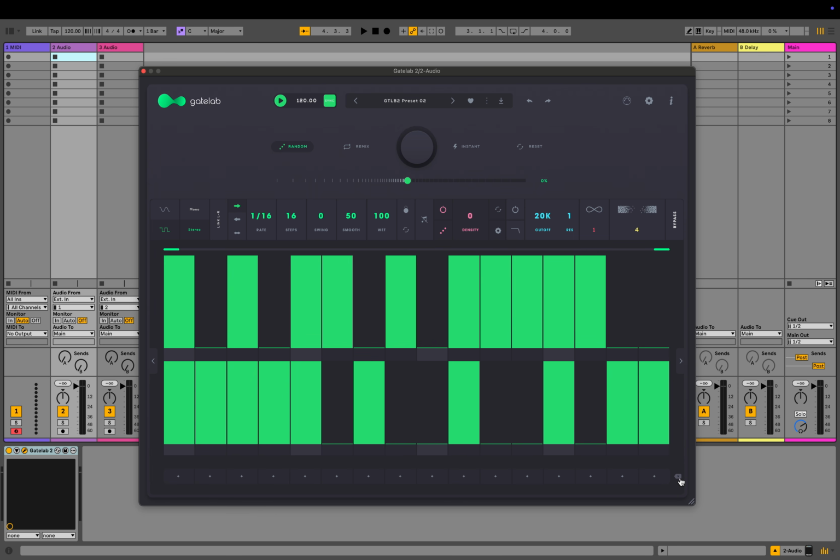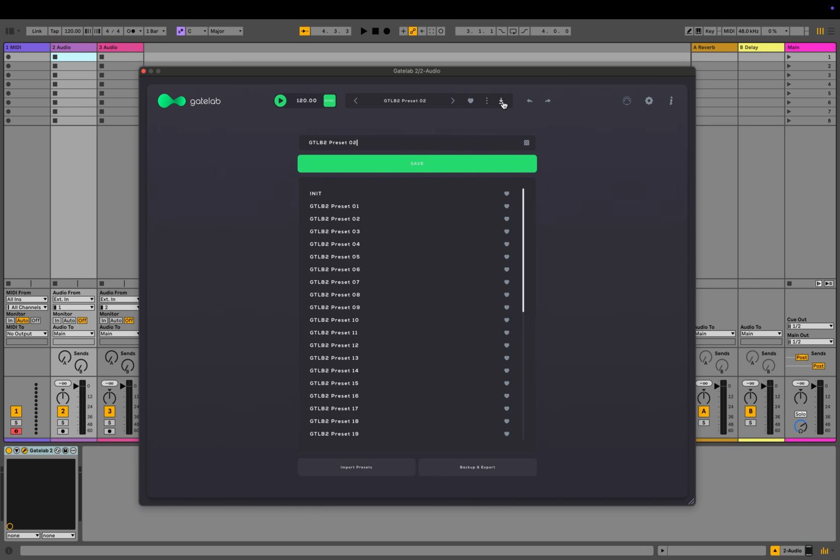To save a preset, click to open the Preset Manager tab, enter a name for your preset, and hit Save.